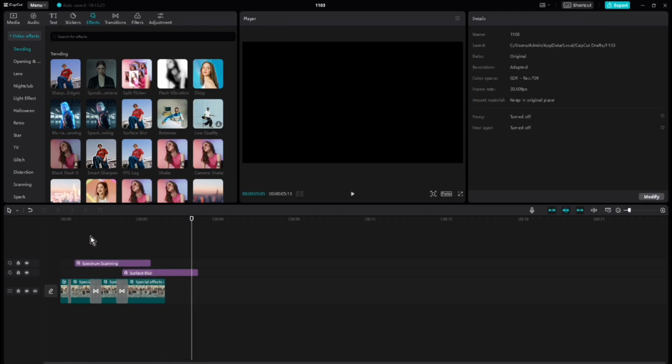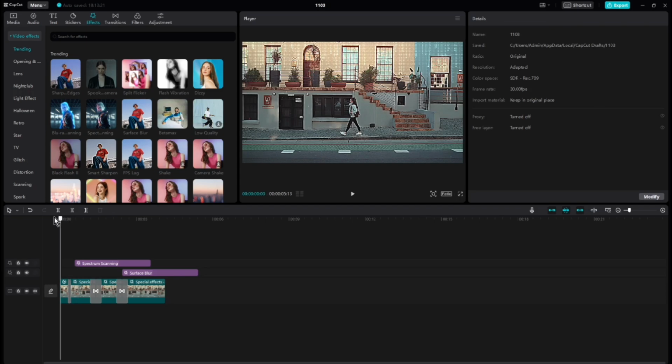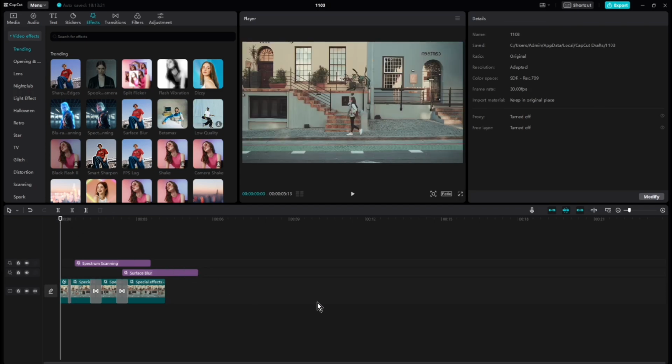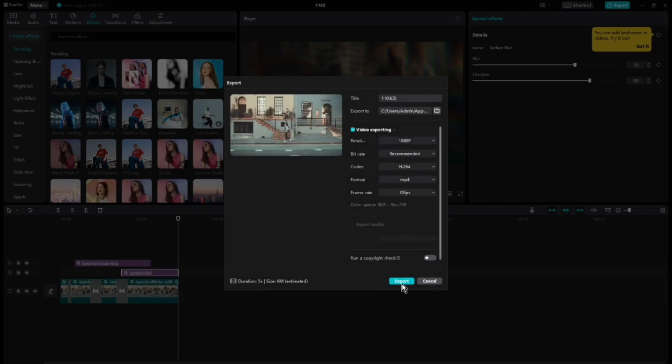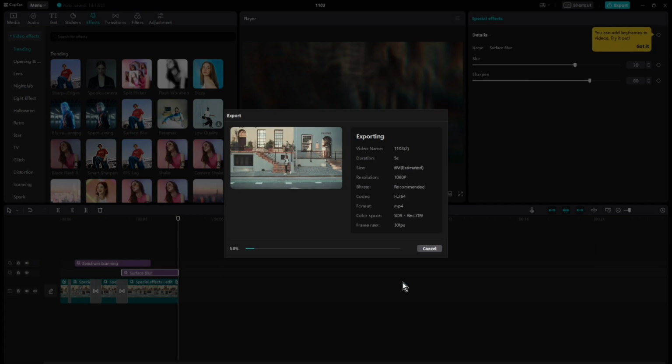Alright, so remember to take your time and adjust with all these settings and your video will be much more engaging. So if you're satisfied with the video, just click on export and save it to your computer.